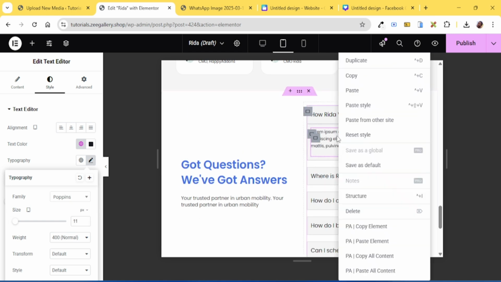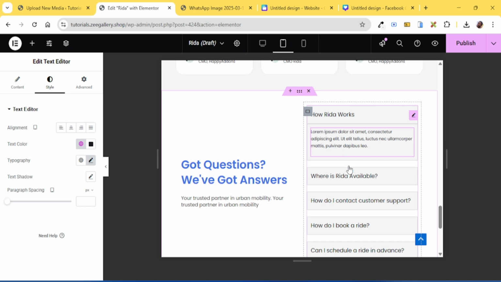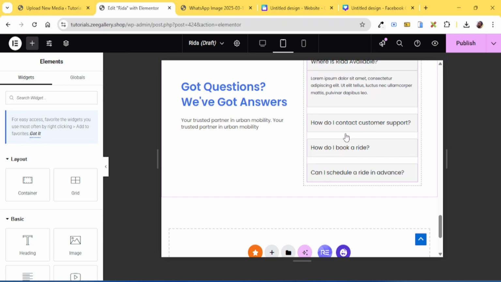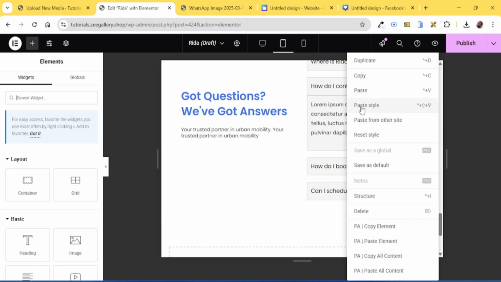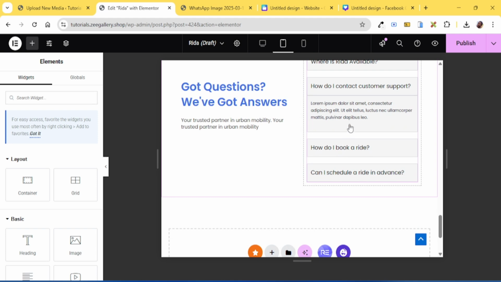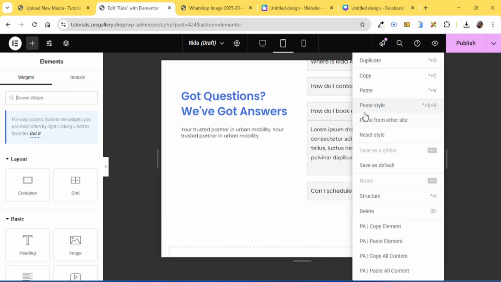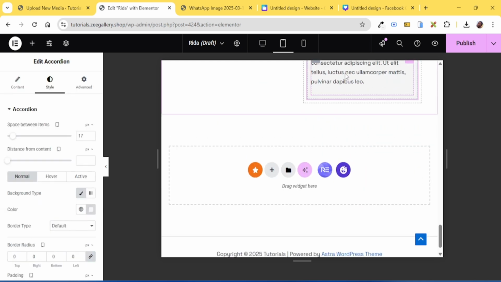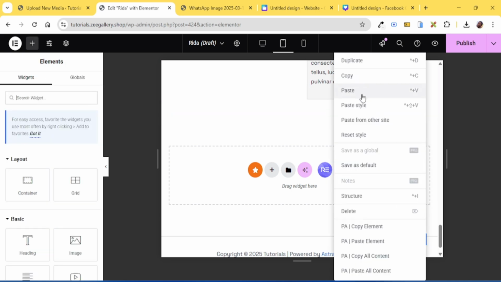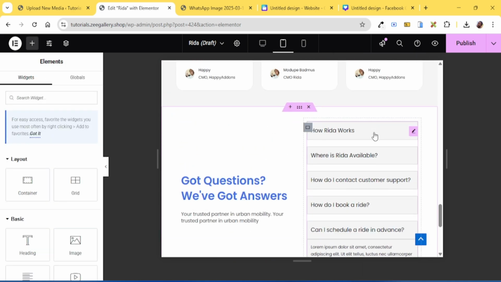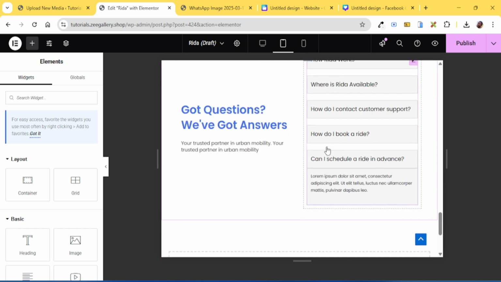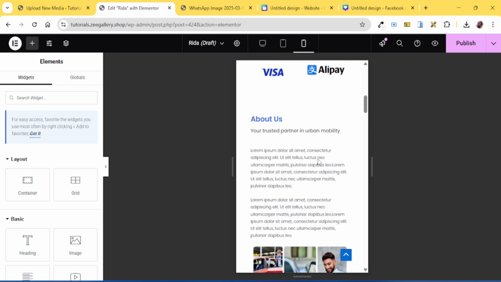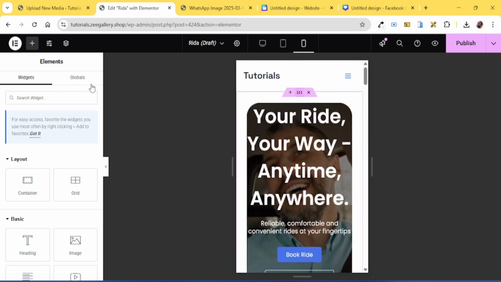All right, now what I'll do is copy, open this, paste the style, open the next one, paste the style, open the next one, paste the style, open the next one, paste the style. Okay, guys, I think that's it. All right, going to the mobile. Look at this.